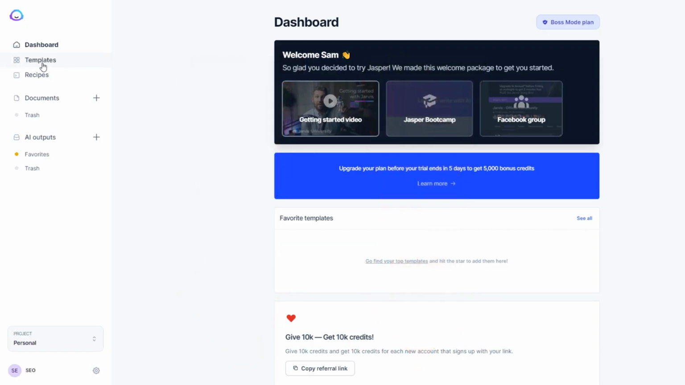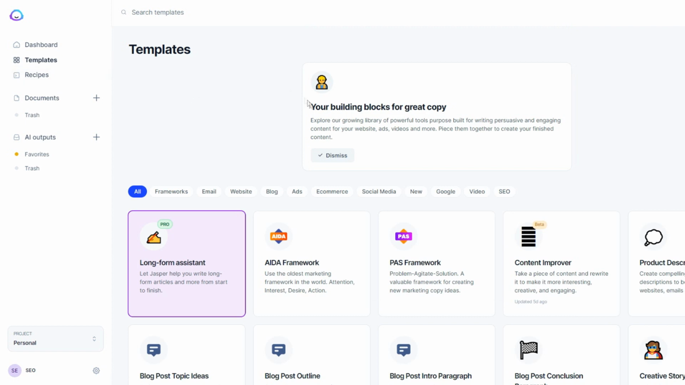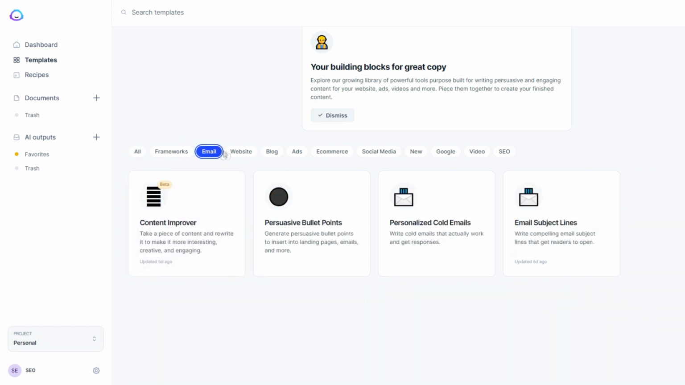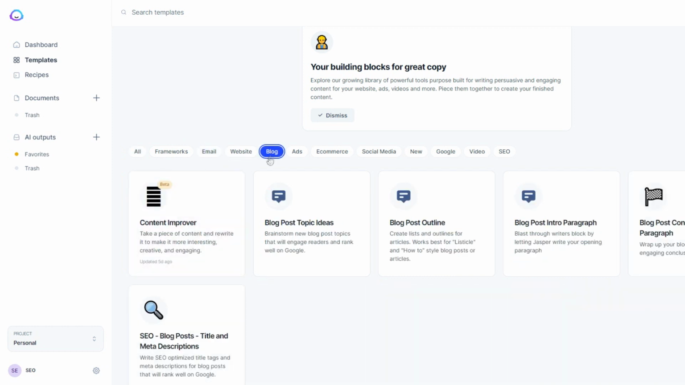Okay, so if we go over here to templates, you'll see that this is going to be a template section right here. And this is going to be your building blocks for great copy. So whether you want to use Jasper.ai for your email marketing, I know a lot of people like to use it for blogs. That's personally what I like to use Jasper.ai for. That's my favorite thing when it comes to writing blogs.